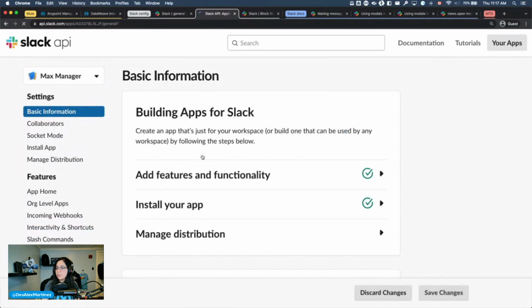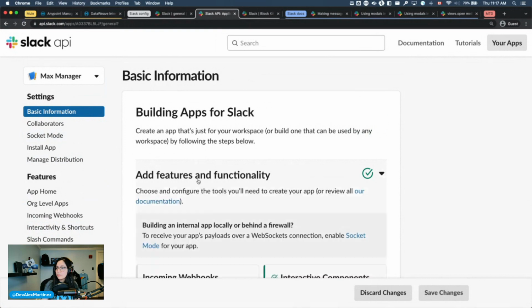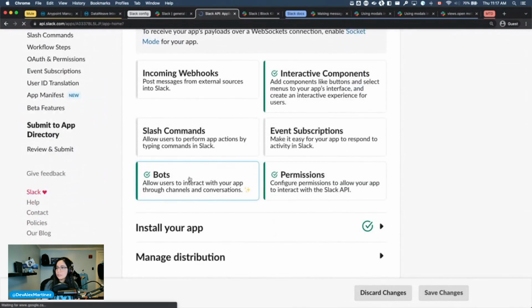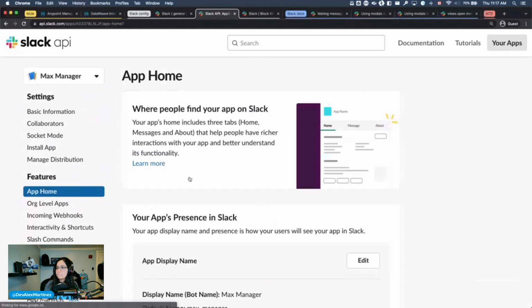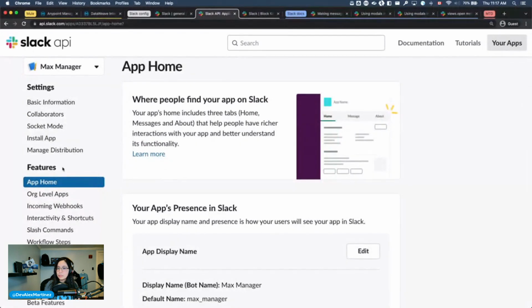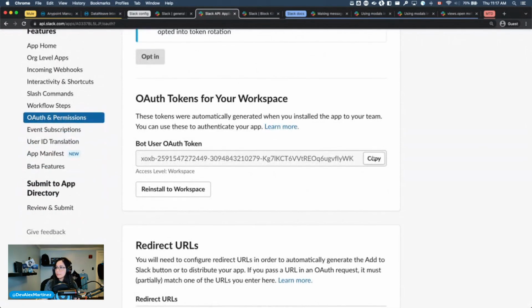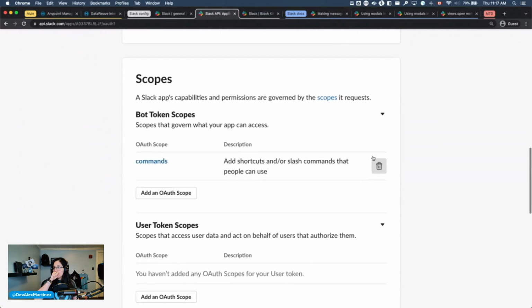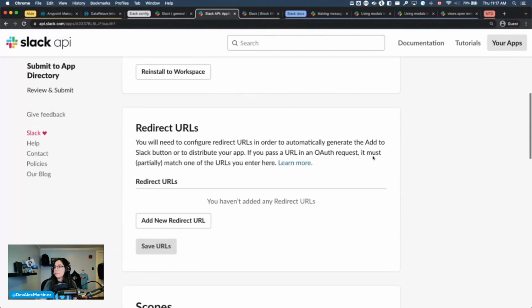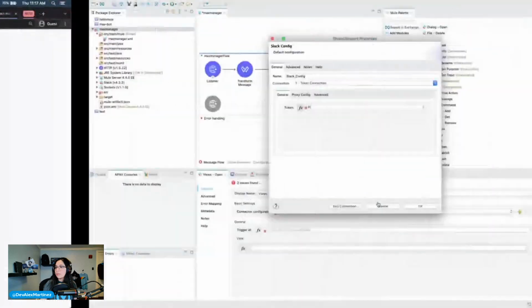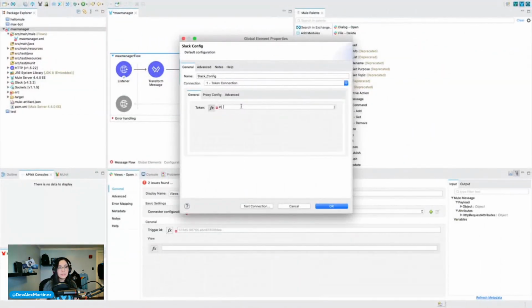Let's go to basic information. And then bots. Oh, it's not here. All right. OAuth and permissions here. Sorry. All right. So yes, I want this copy. And again, don't do this. A best practice is to never put your credentials here. So don't do this at home. I'm going to do it because I just want to get this over with. Oh, it didn't copy.